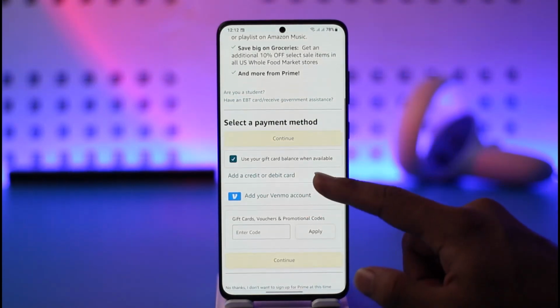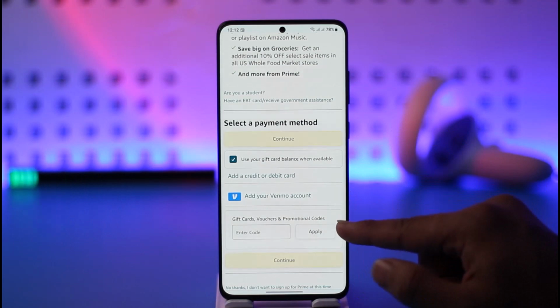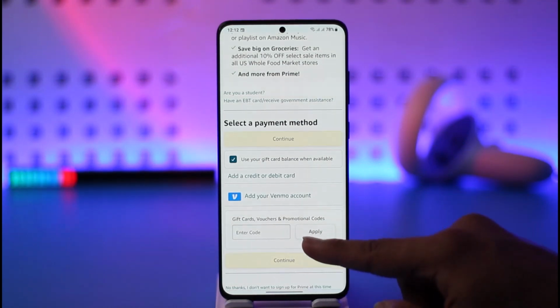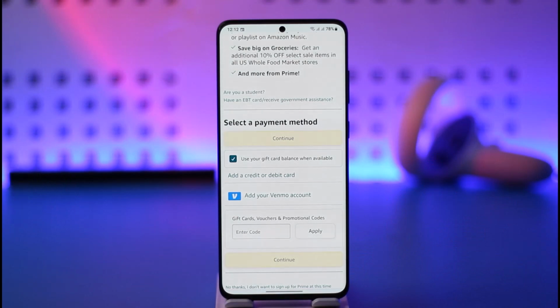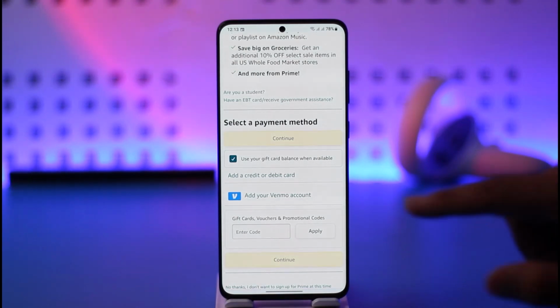Once you select your payment method, you can enter your credit or debit card, whatever else you prefer, and then you want to make sure to tap the continue option in order to go ahead and then save the changes. This way you can go ahead and then get Amazon Prime.